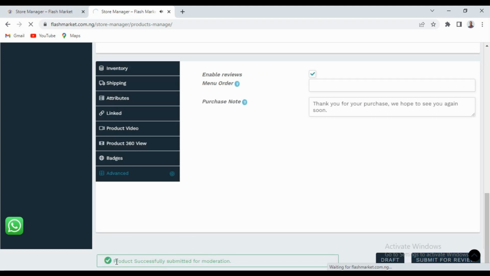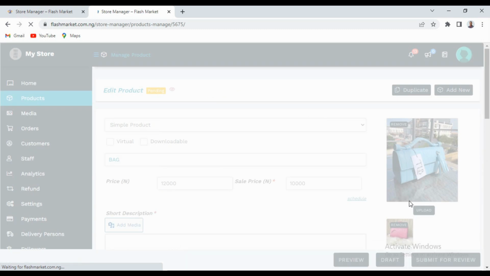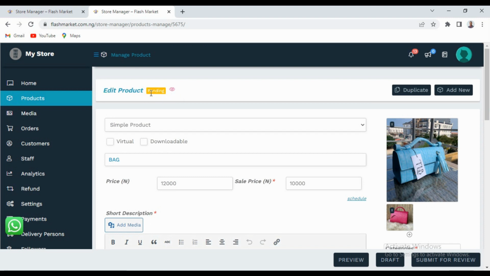And as you can see here, product successfully submitted for moderation. So after that, it will be submitted for the management to check and approve. As you can see here, pending product. Now this product is pending.